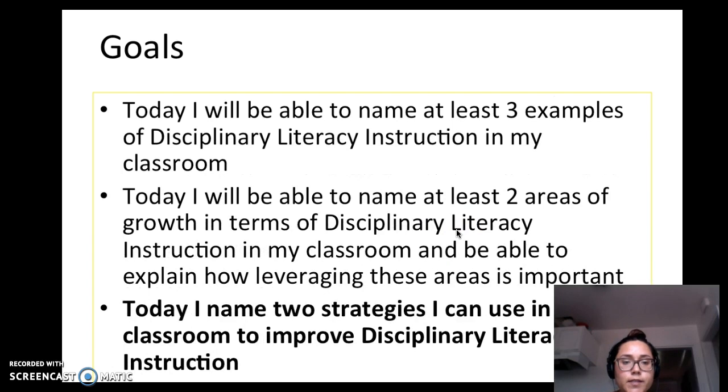Here you have our goals for today. The purpose of our time together is multifold. Today, I hope that you will be able to name at least 3 examples of disciplinary literacy instruction in your classroom. I also hope that you are able to name at least 2 areas of growth in terms of disciplinary literacy instruction in your classroom, and be able to explain how leveraging these areas is important for teaching and learning. But most importantly, I want you to leave today with at least 2 strategies that you can implement within the next couple weeks in your classroom to improve disciplinary literacy instruction.